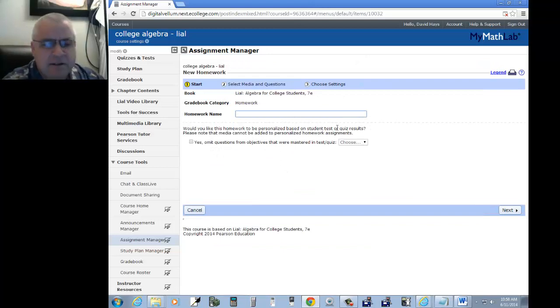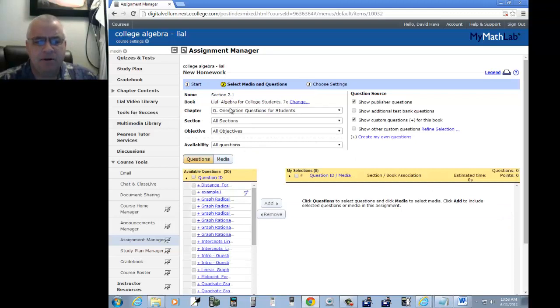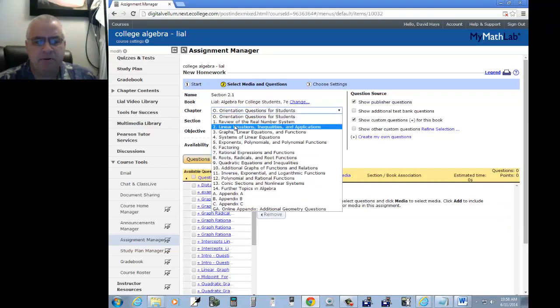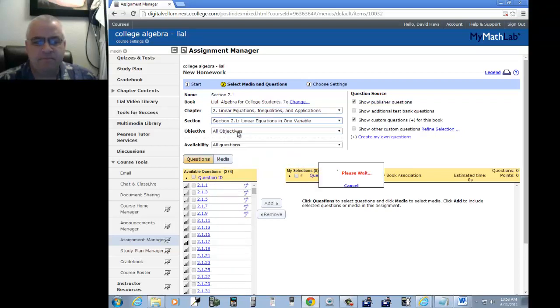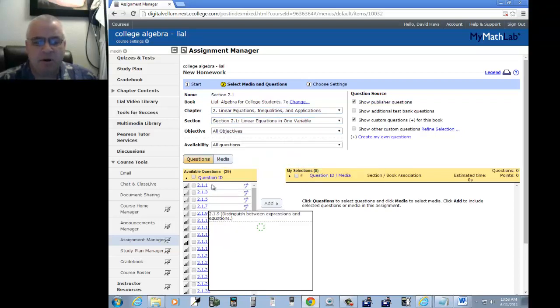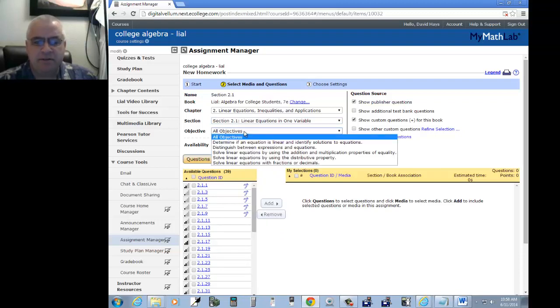And maybe I'll call this section, I don't know, 2.1, let's say. And I'll click next. And up here, you can choose the chapter. So I'll choose chapter 2. Section, I'll choose 2.1, and it pops up with all the different problems, and you could narrow it down here. You can choose objectives and then solve equation by using distributive property or whatever.